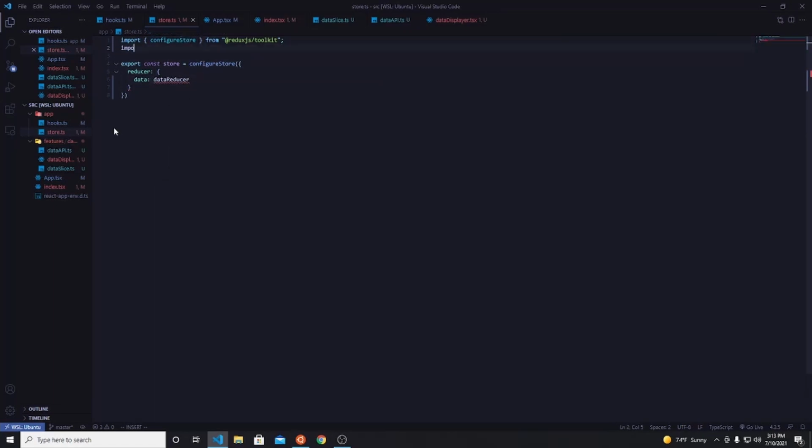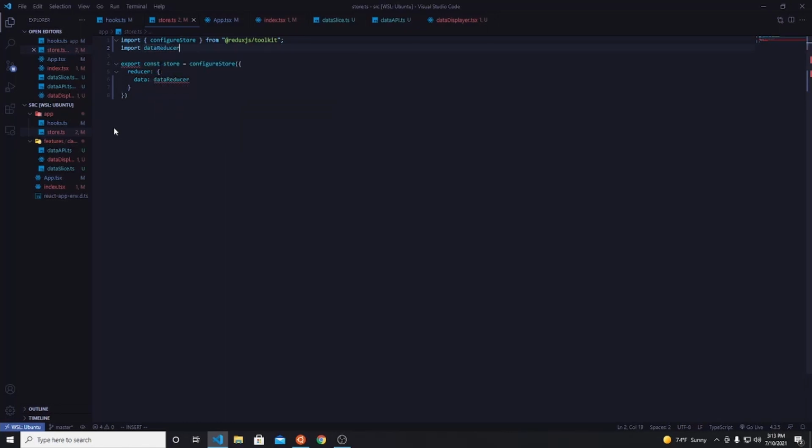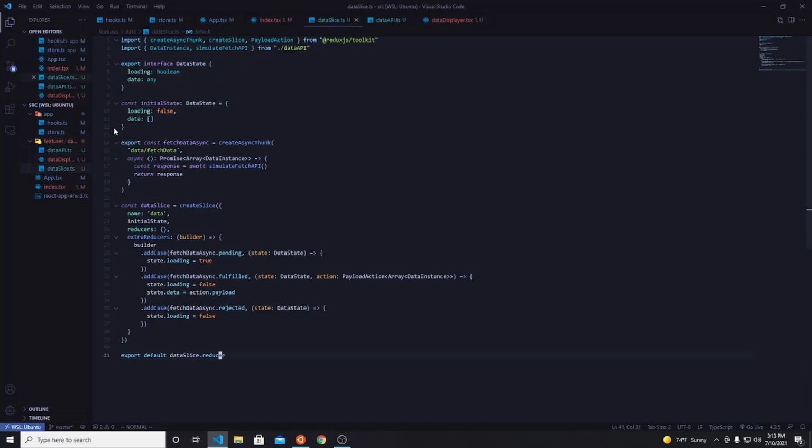Let's import dataReducer from features/dataSlice. So this dataReducer right here that we just imported corresponds to this default export right here. So yeah.